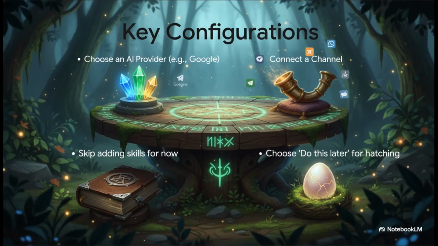Okay, now for the important bits. First, you gotta pick an AI provider. This is basically the brain for your assistant. You'll need an API key for this, which is just like a special password. Next, you connect a channel, like Telegram, so you have a way to talk to it. For now, I'd suggest you skip adding any skills. And when it asks about hatching, that's just its word for starting the bot, go ahead and choose Do This Later. We're keeping it simple for this first run.